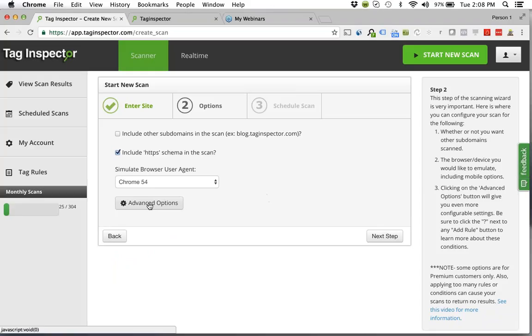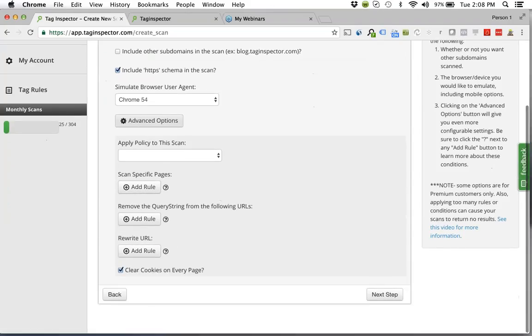We also then have the ability to apply advanced options. Now, no matter what license level your subscription is on, this is by default what you're going to see on step two. If you click advanced options, for any license level, you will have the ability to add these rules to scan specific pages, remove query strings, or rewrite URLs. It can be a little bit confusing in the UI just because you have to click that.